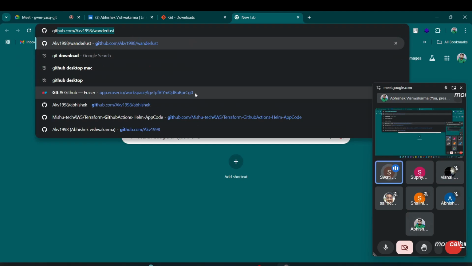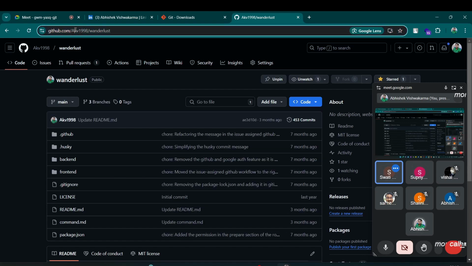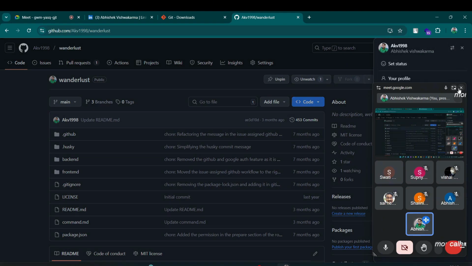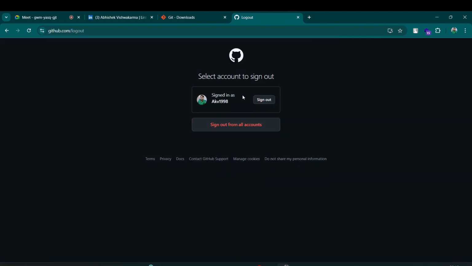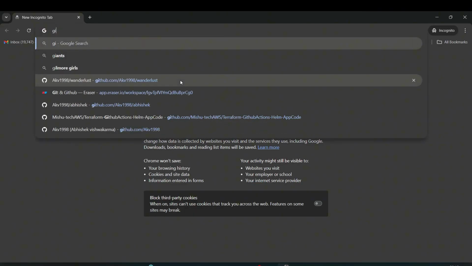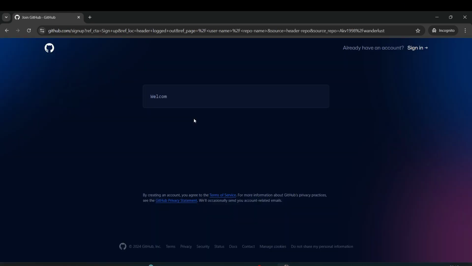Just go to github.com and create another account with a profile name also. I have created one and I can show you. Let me use another window. Just don't log out of that GitHub. Just visit github.com, go to sign up, and create another GitHub account.